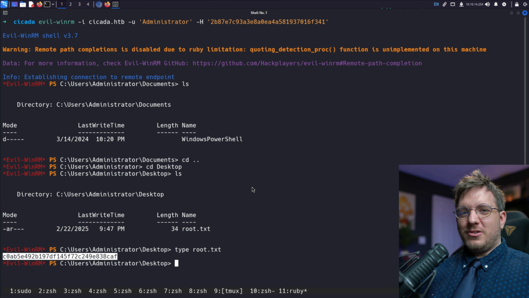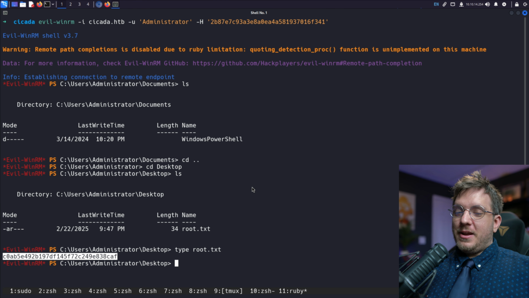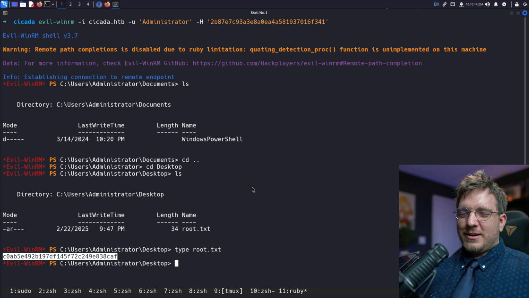If you enjoyed it as much as I did, this was actually one of my favorite boxes for Active Directory, just because it does help with going through the enumeration for the SMB.